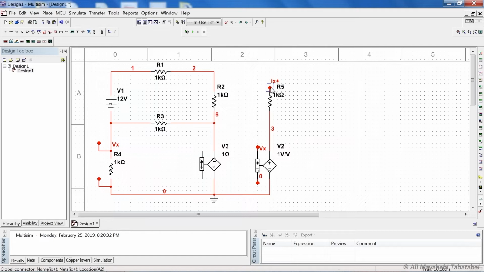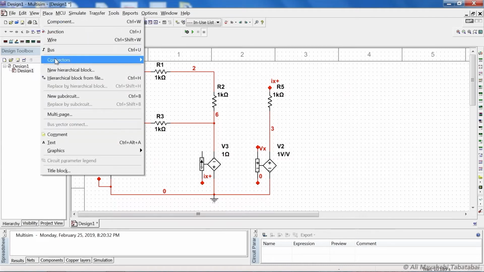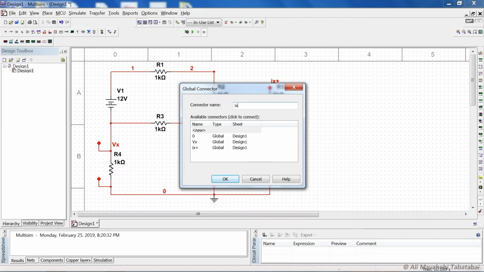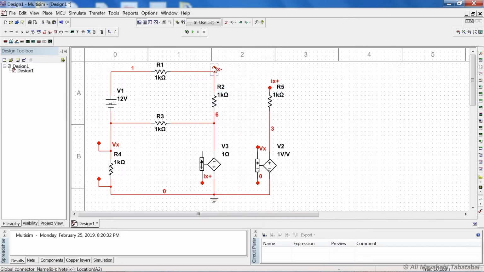When you use the Ctrl+V shortcut to paste, before clicking on the workspace window to place the component, you can use the Ctrl+R shortcut to rotate it before placing it on the workspace. I place another connector and name it IX- to connect the other side of the input port to the circuit. Now the current passing through the R5 resistor is also passing through the input port of the dependent voltage source.